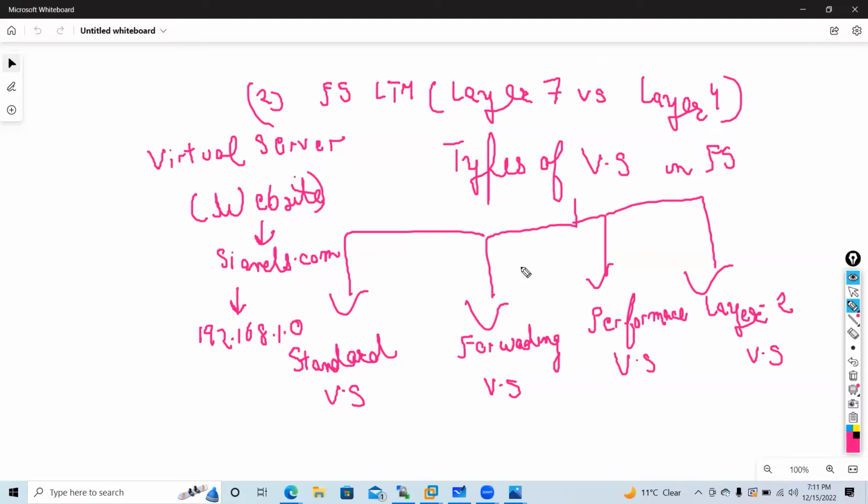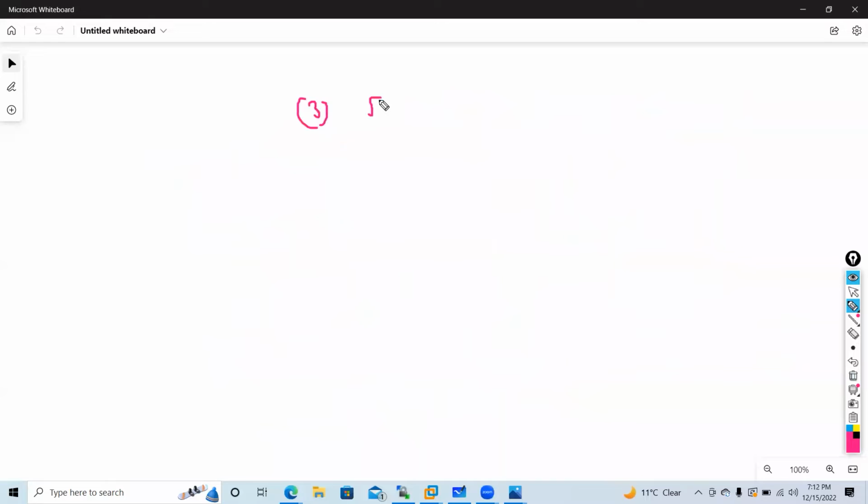Now guys, in this there can also be a question: what is the difference between standard virtual servers, forwarding virtual servers versus performance virtual server? When someone asks you about standard virtual server versus forwarding virtual server, you can say that standard virtual server is called full proxy architecture and it works on layer 4 and layer 7. If someone asks you about forwarding virtual server, it is called a layer 3 virtual server. And if someone asks you, what is the logic of forwarding virtual server? Or a third question, guys, can be: what is the difference between full proxy architecture versus reverse proxy?